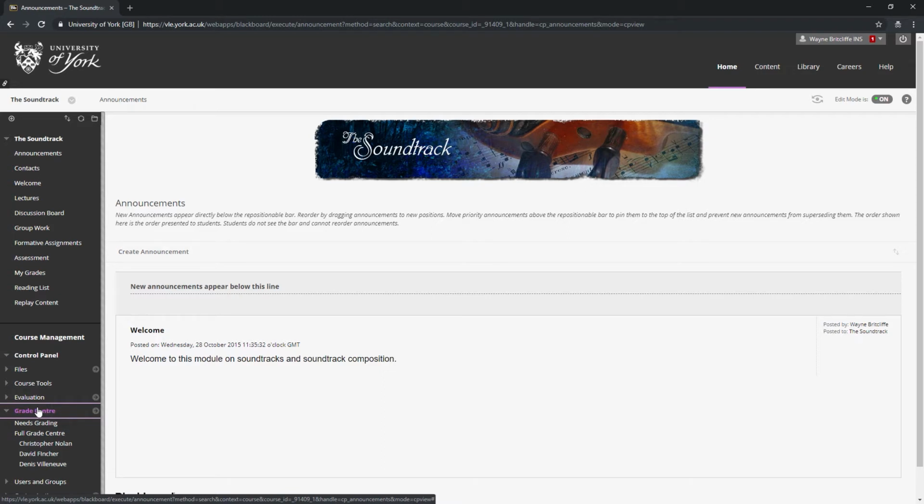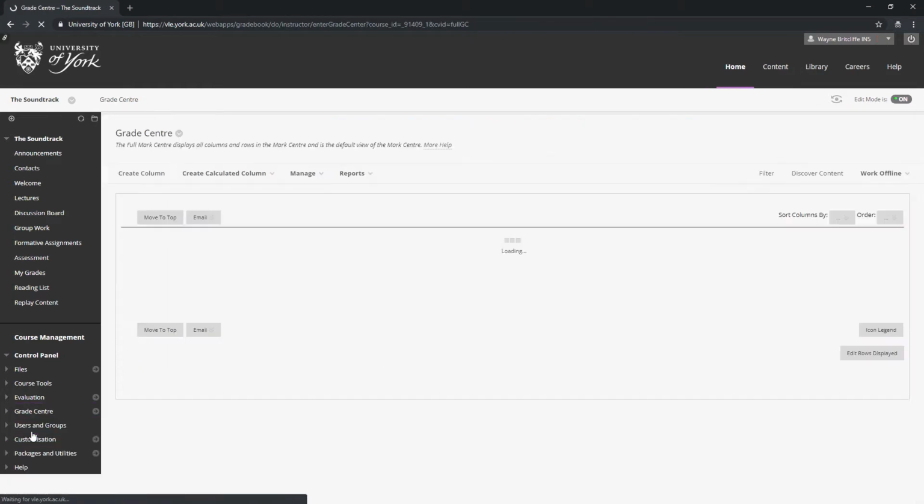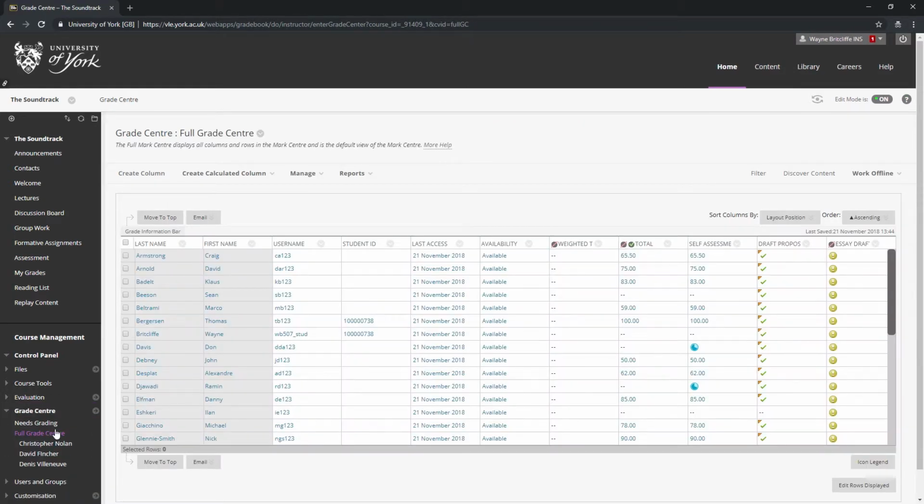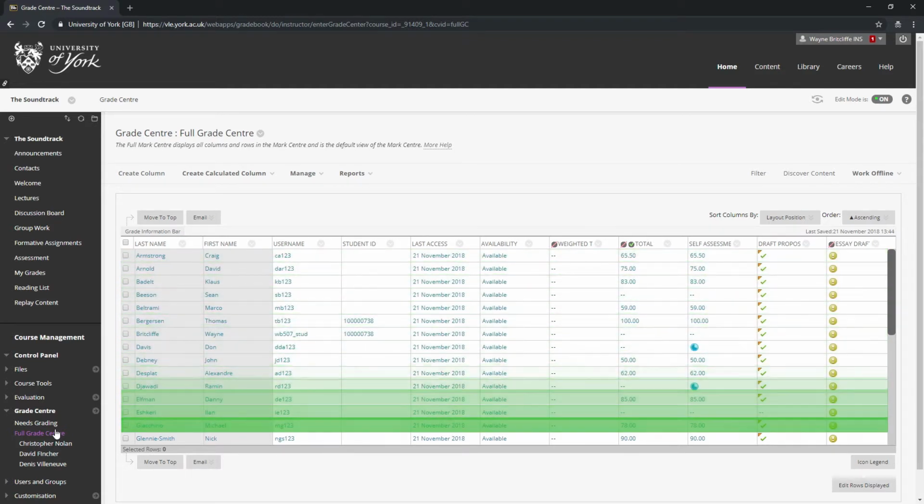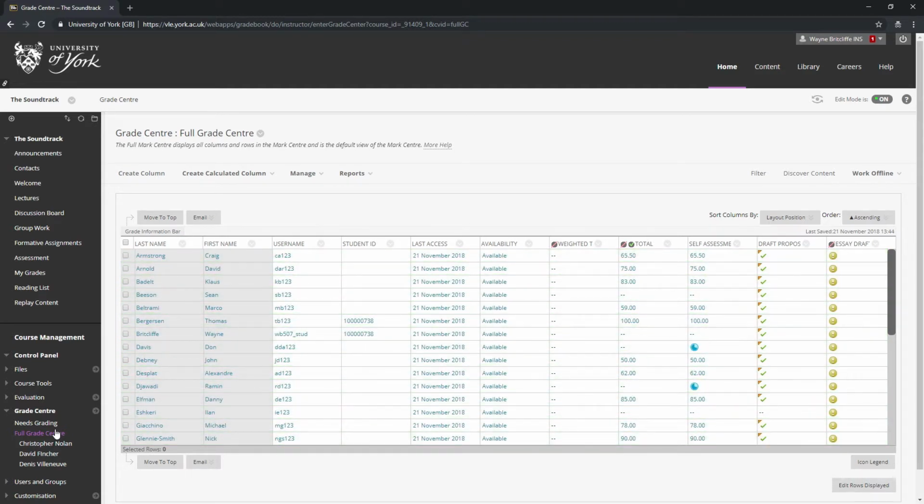options. This will expand the Grade Center sub-options that are available to you. Unless you have been informed to the contrary, click on Full Grade Center. The main part of your browser window will refresh to show you a table. The rows of this table represent individual students enrolled on the VLE site, and the columns represent assignments, tests, or information relating to the enrolled students.